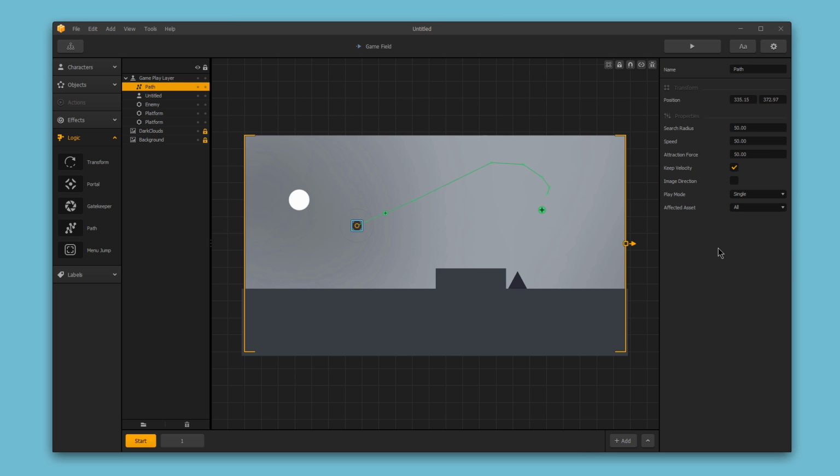That's paths, an extremely easy way to add some variation in the movement of your characters and objects in Buildbox.